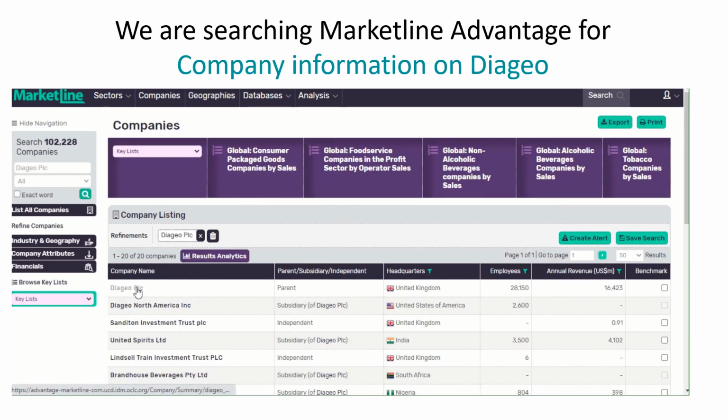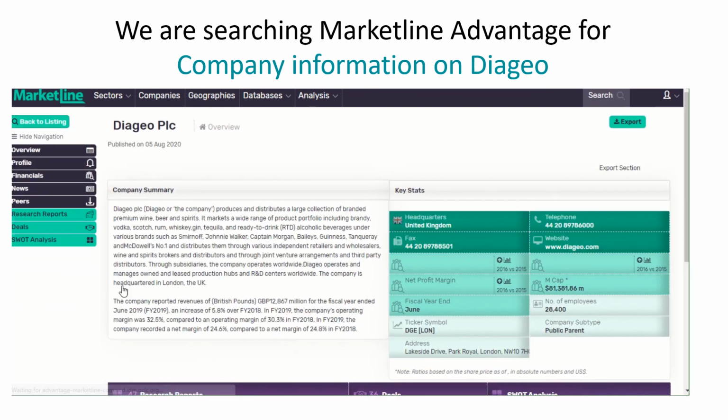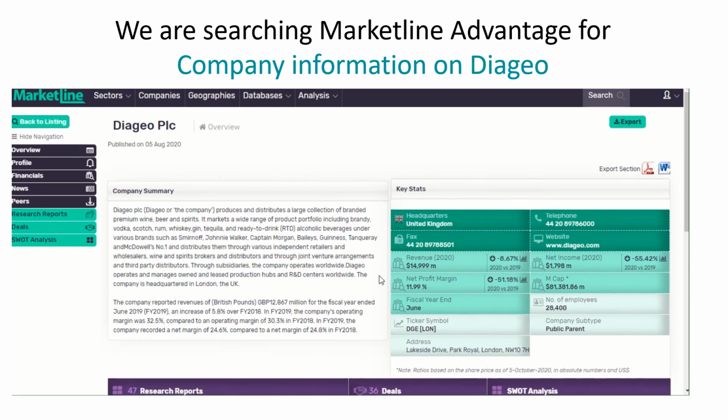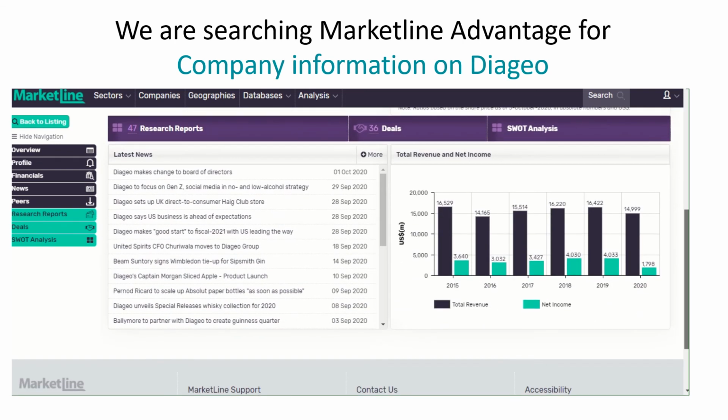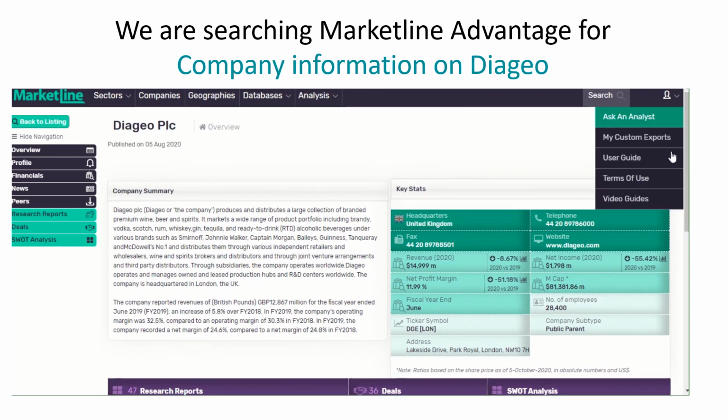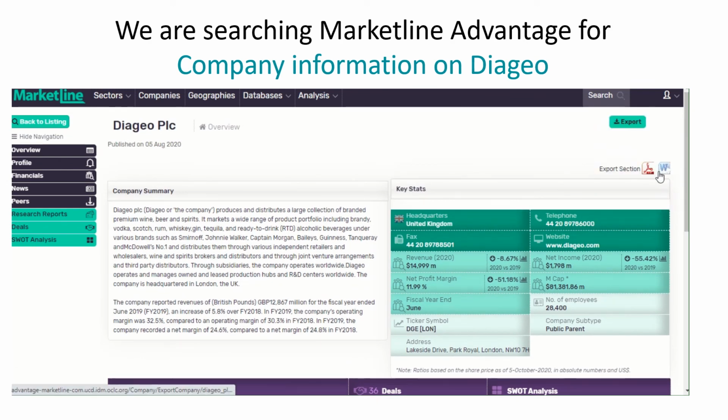So this brings up the company here. I can see the parent company and the subsidiaries, and I can click into the company name. And it gives me key stats on the company. It gives me research reports related to that company as well. There's also a SWOT analysis that you can see there, and you can export those elements out into PDF or Word. I'm going to click onto research reports.